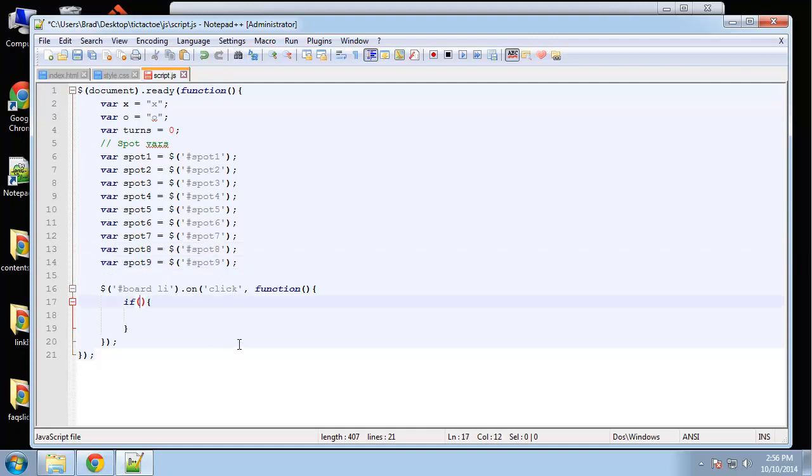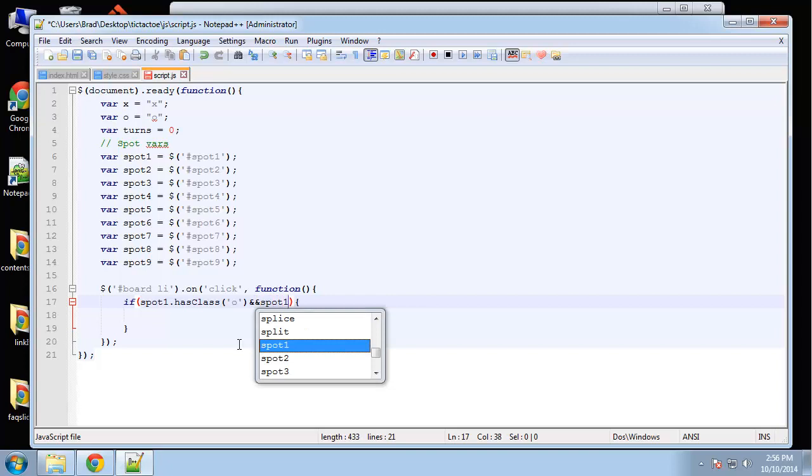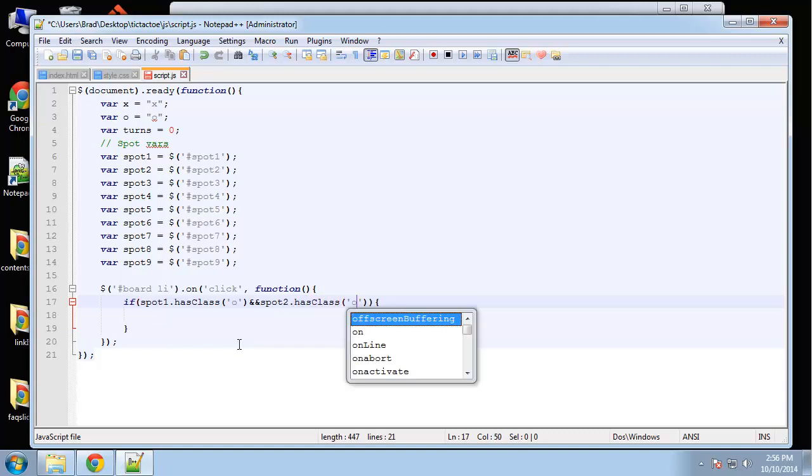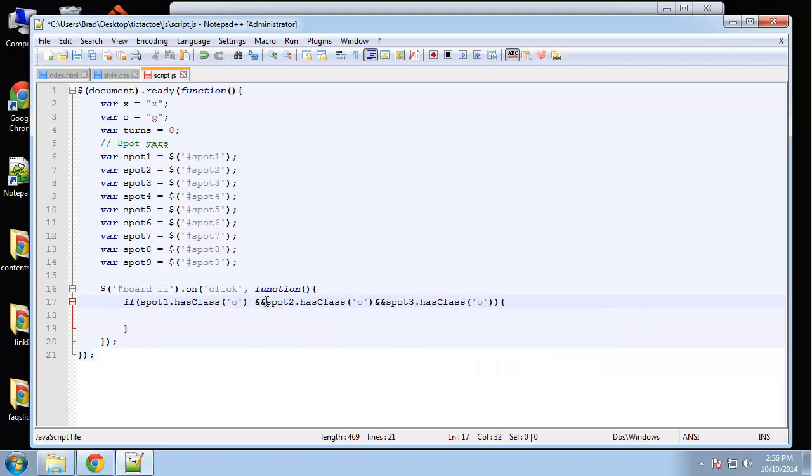Alright, so let's check to see if spot 1 dot has class O, and spot 2 dot has class O, and spot 3 dot has class O. Okay, we know that if this is true, then O is going to be the winner.